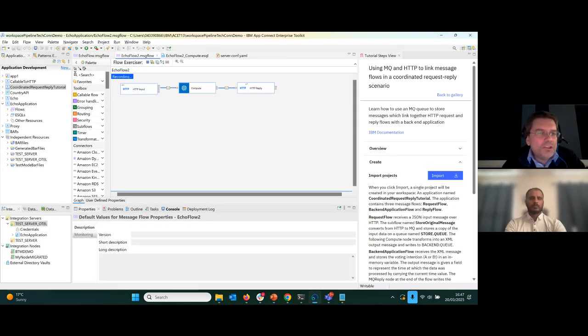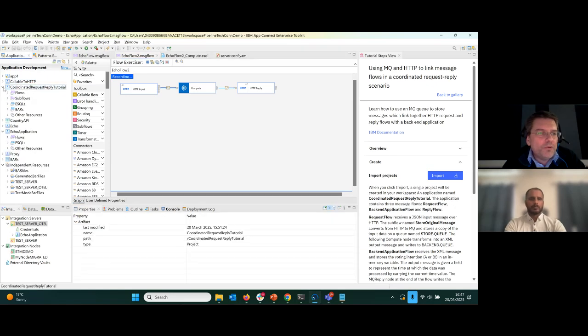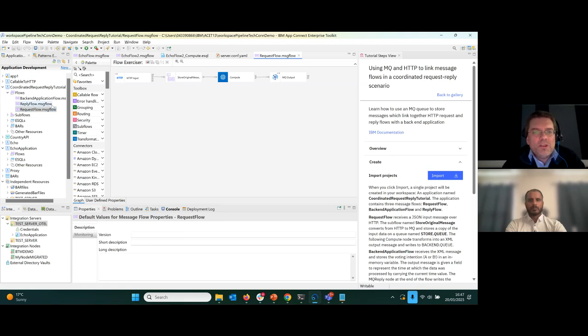Fortunately, I happen to have the message flows that are involved today here locally inside my toolkit. So the scenario that we're going to deal with here is a couple of different message flows. This is an HTTP driven flow, and it's going to write out an MQ message to a backend. We're going to invoke this flow in a moment.